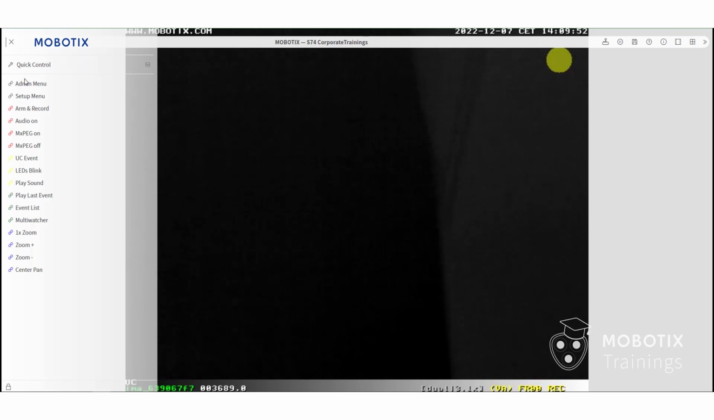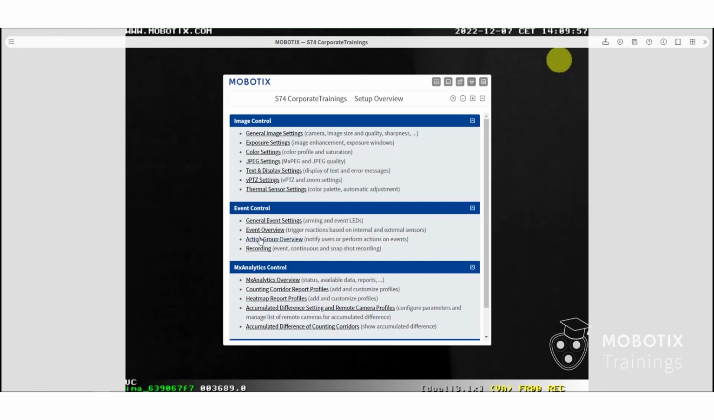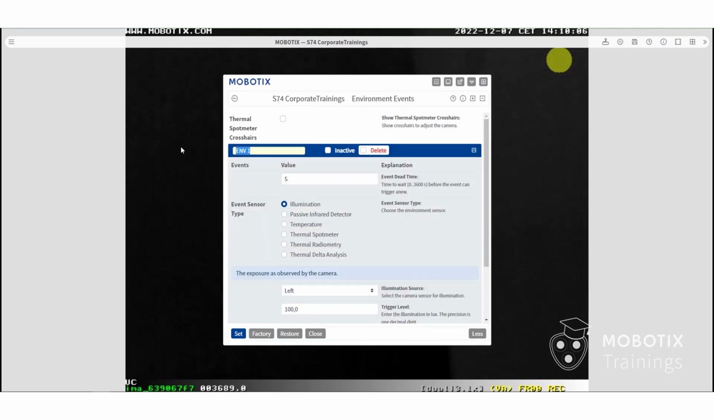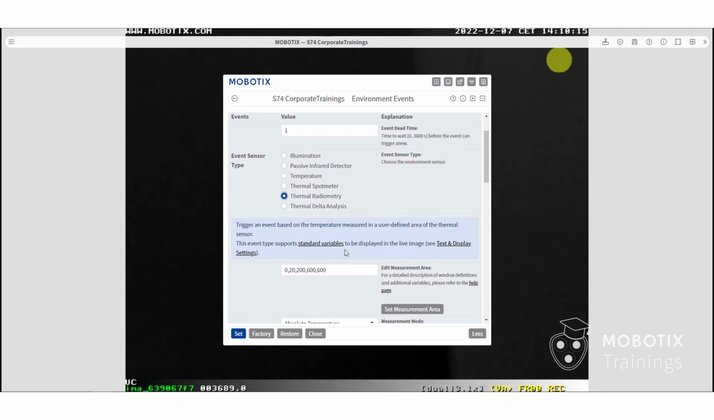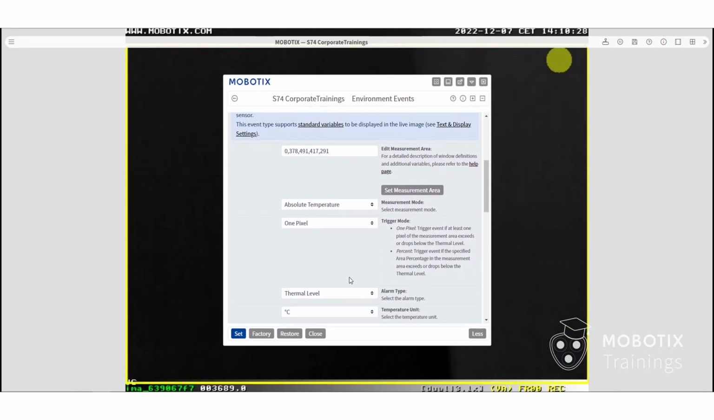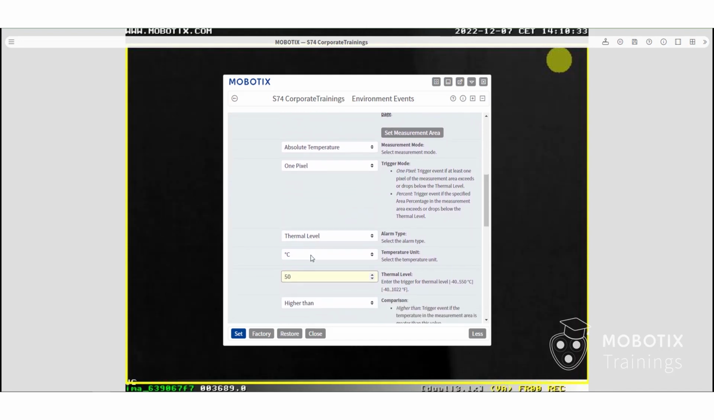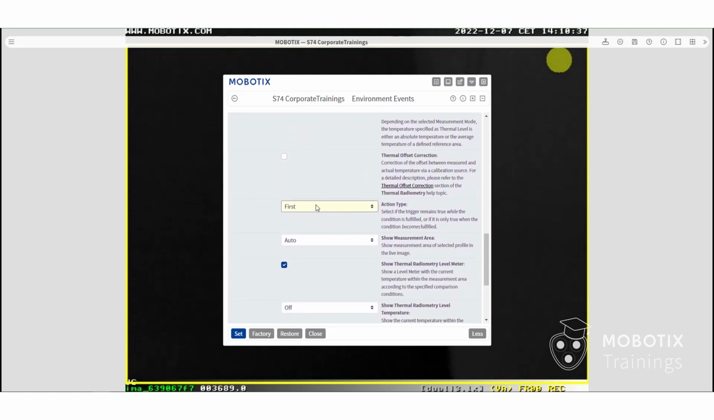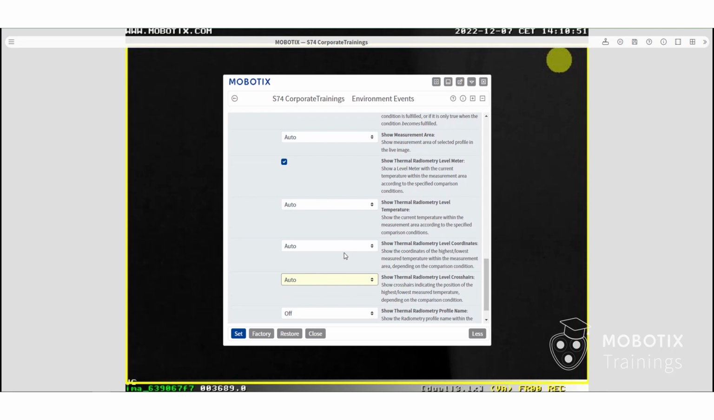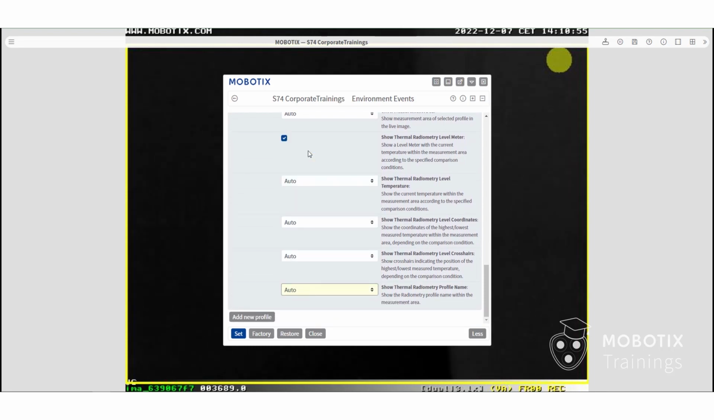Let's configure the camera. To do so, we need to go to the Setup menu, Event Overview, and now we will create a thermal radiometry event. Give it a convenient name. Select the type and set the measurement area. Following, we will do the appropriate settings and set the thermal level. Now that we are done with the configuration, we need to press Set.